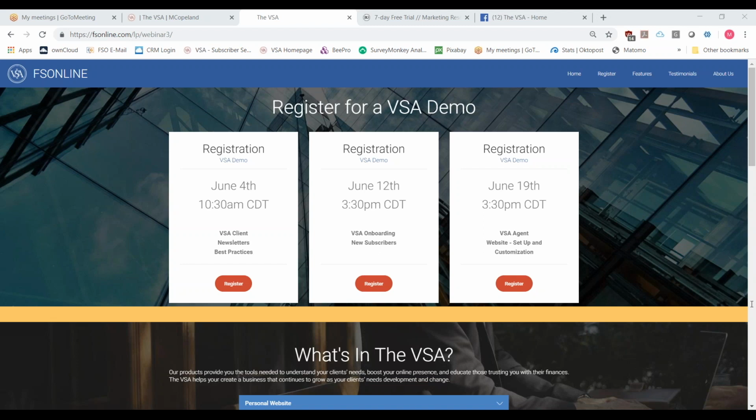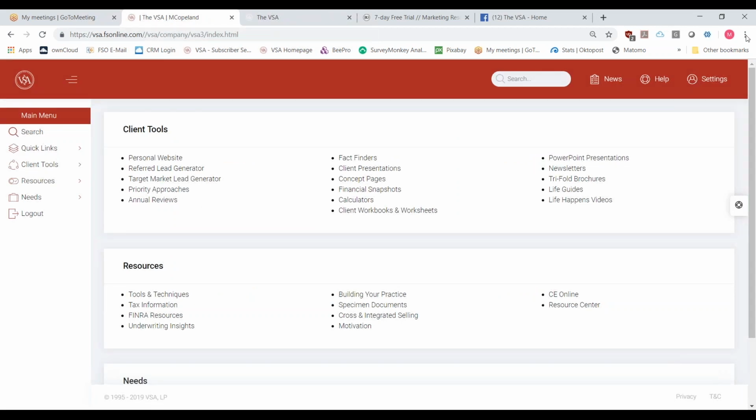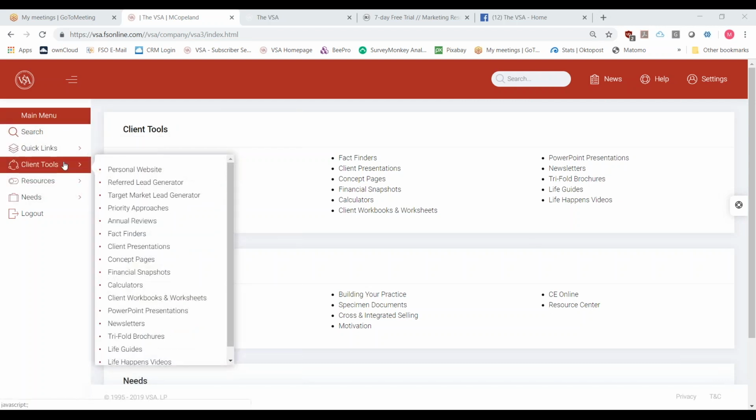Okay, so let's get started right into the client newsletters. We're going to start on the main menu of the VSA. Of course, I'm going to assume that most of you know how to navigate through the VSA, but we'll hit some high points. Along the left navigation bar, you can navigate from section to section of the VSA. If you are in PowerPoint presentations and you want to go straight into client newsletters, both of those are under the client tools section. You can go back to the main menu and then find newsletters, or quickly go over to this left navigation and scroll down to that as well.